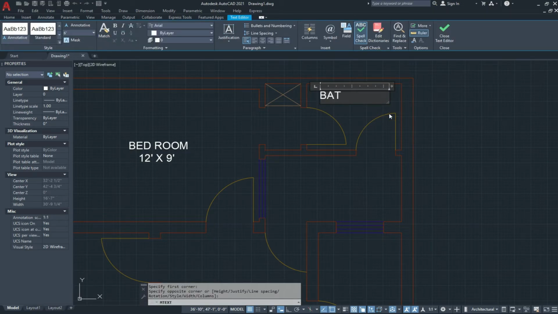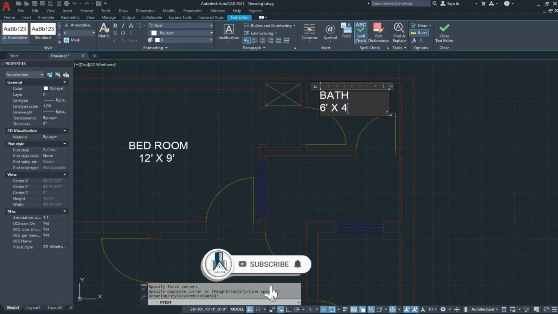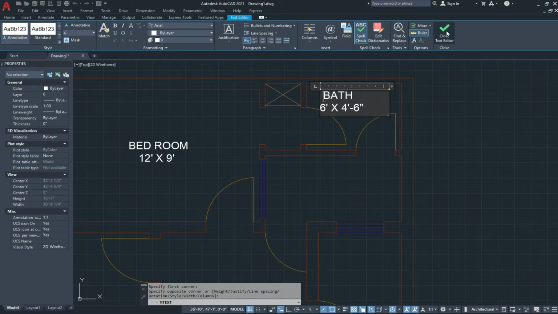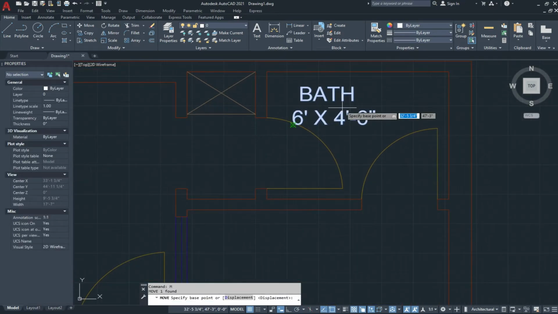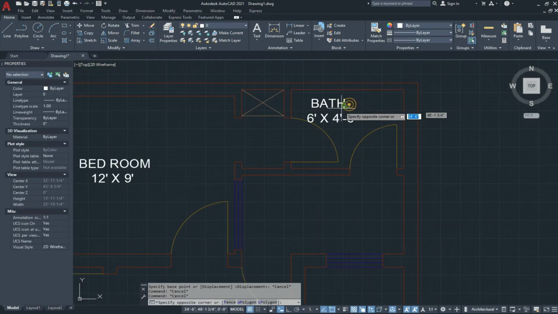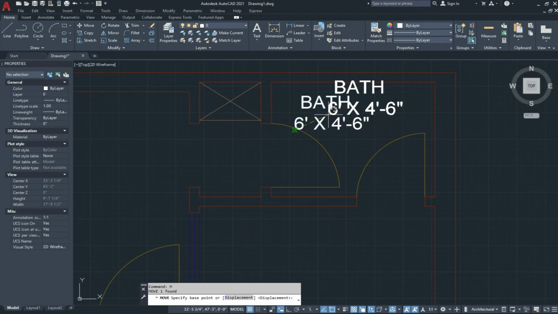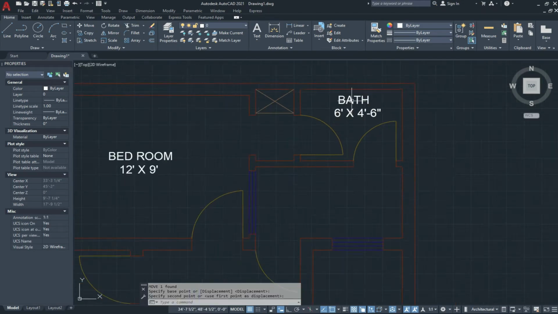type bath and give the dimensions 6 feet, 4 feet and 6 inches, and click on close text editor. Now we move this text, and now we move this text like this.